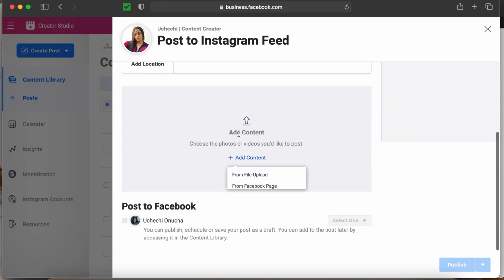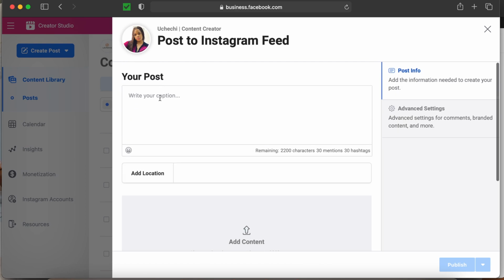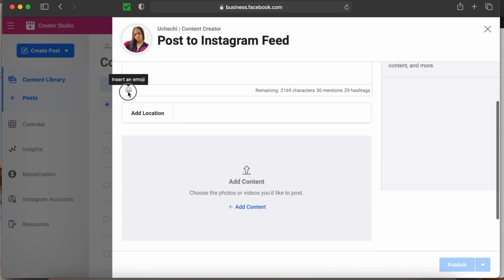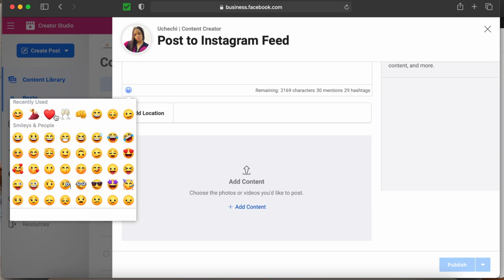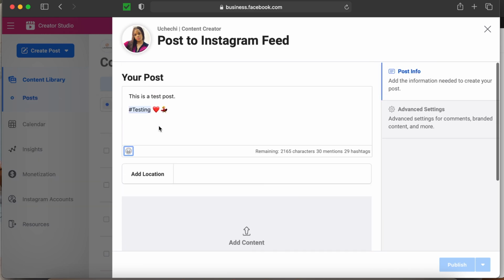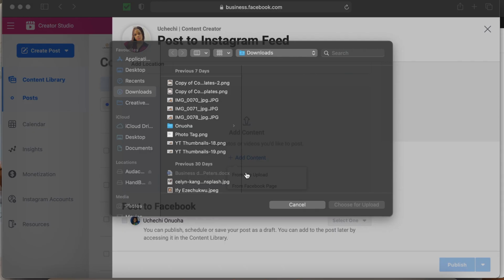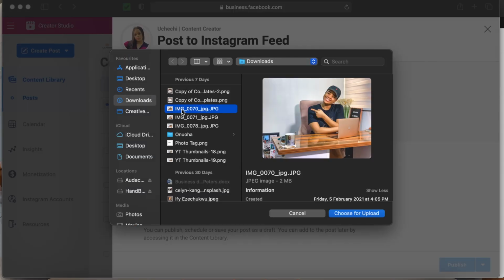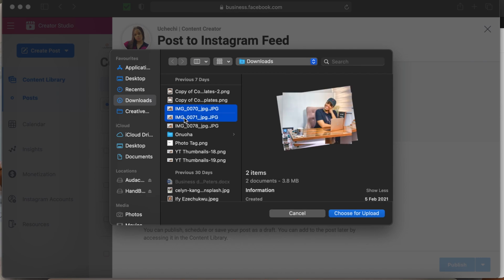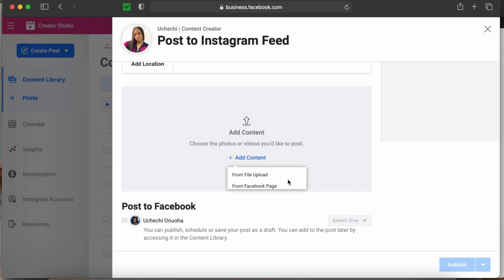And when you're done, let me draft a post so that you see what it looks like. So this is a test post. So your caption, your hashtags, right? So those are your hashtags. If you want to add your emojis, you can do this from here. You see that there? Now let's add a picture. So let's say I want to post 2 pictures. First, second. Okay, so 2 pictures.